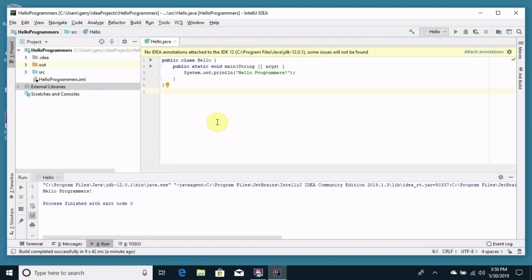So there's a lot you can do with the JetBrains IntelliJ IDE, and it's one of the most powerful Java development environments you can use. And it runs on almost everything. We're running it on Windows 10, but it also runs on Linux and on Mac, so it's easy to switch between computers and use it. So that's it for this video.